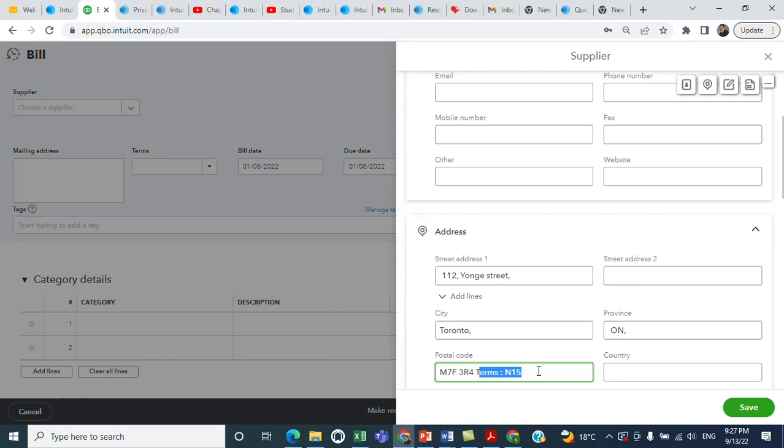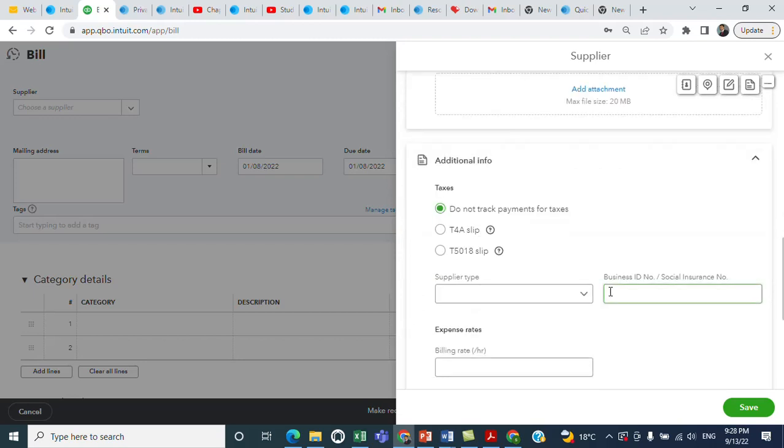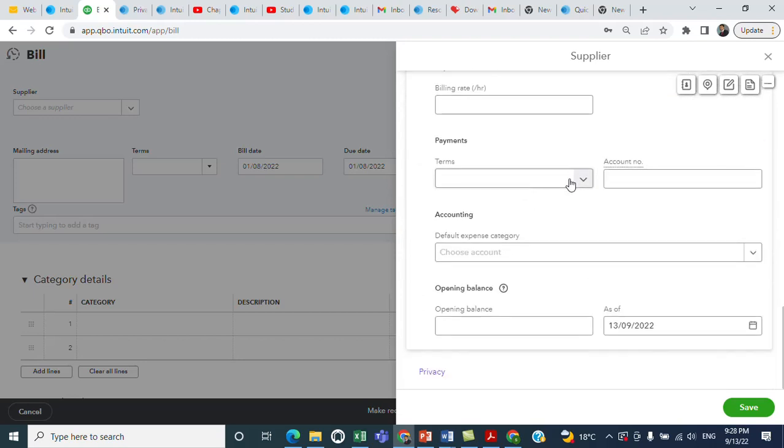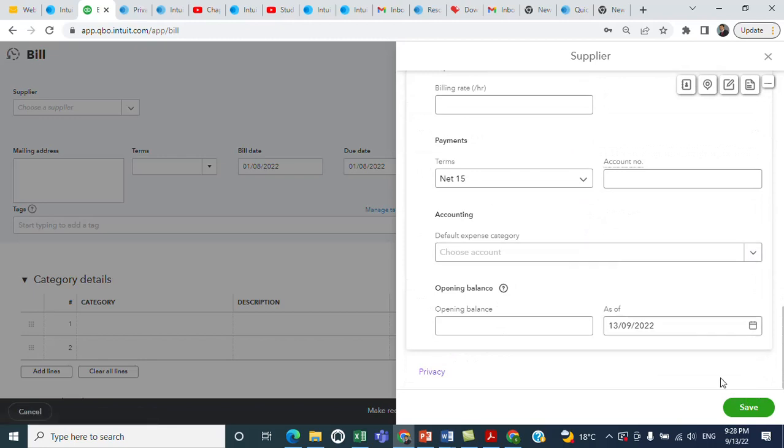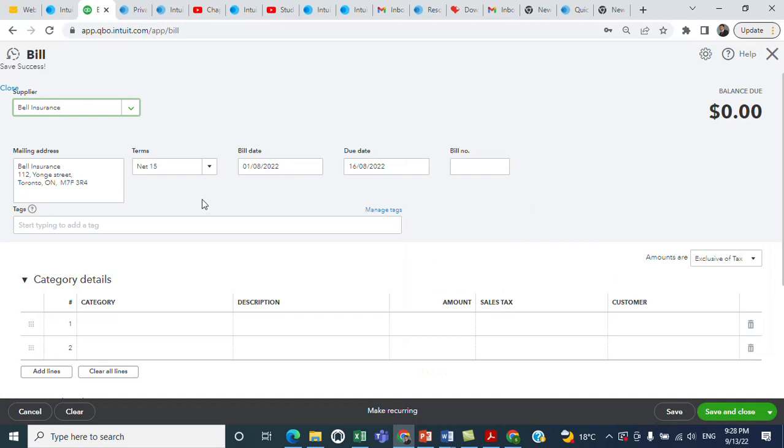And of course the terms are net 15. So you would see the terms here, net 15. You just have to select the term net 15 out there and save it. Yeah, perfect, right?